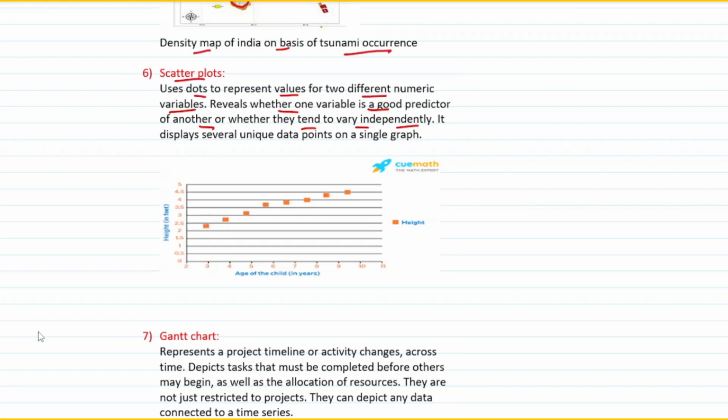It displays several unique data points on a single graph. So they can tell you about different kinds of data points which are unique in nature, but the beauty is that all of this can be represented in one single graph. For example, here you see the height of a student, and here you can see the age of a child, as in the age of a child and the height of a child.